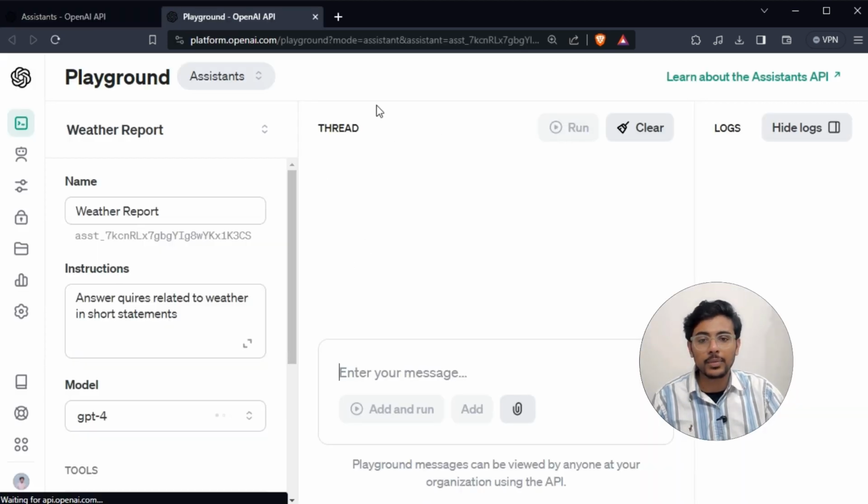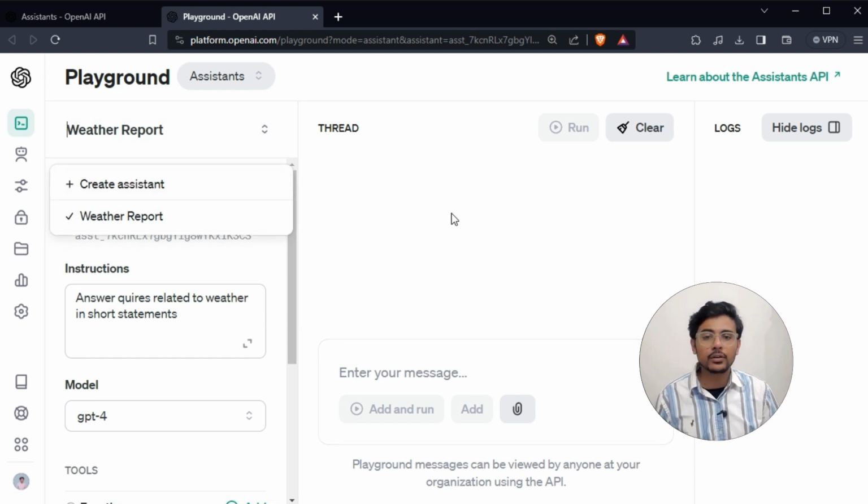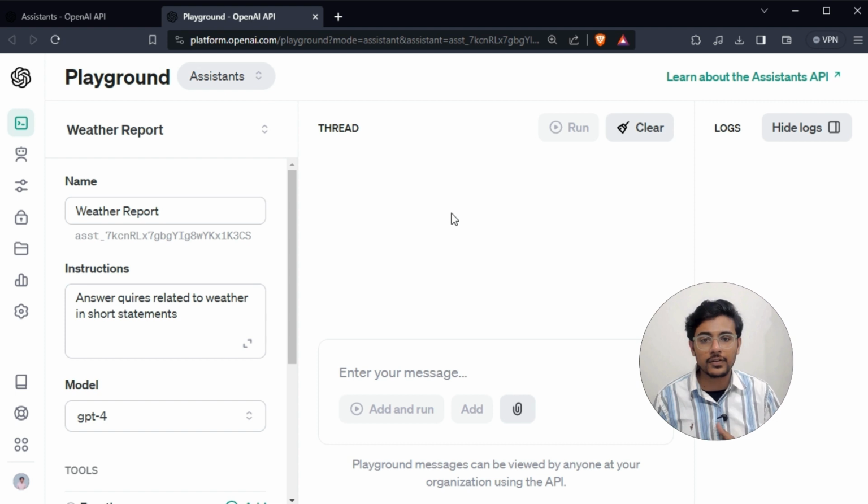So this is the platform playground, and here we have a list of all the assistants we have created. I already talked about the different components of the Assistants API. We have three components. One is the assistant itself, another is the thread. This is one thread open in our playground. And the third component is runs. So let's start by asking a very simple question.